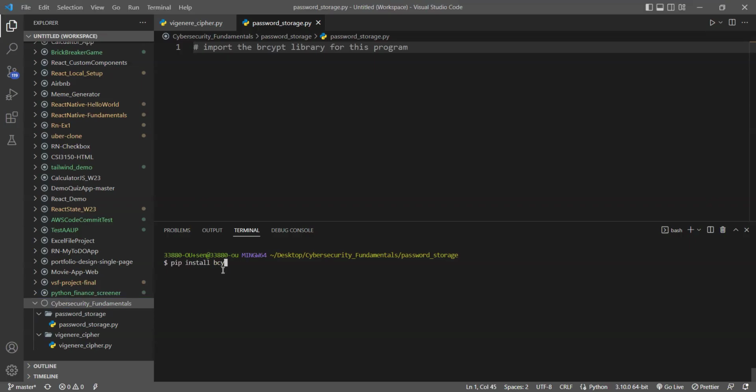But this is the first step that you will execute in order to set up your environment: you will run this command that you see in the terminal right now, which is pip install bcrypt, right? Since I have already installed it, it tells me that the requirement is already satisfied. For you, it will go through the downloading process. It will be pretty quick.